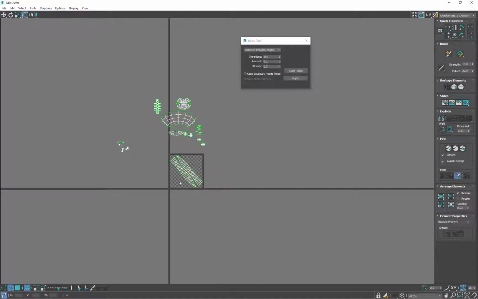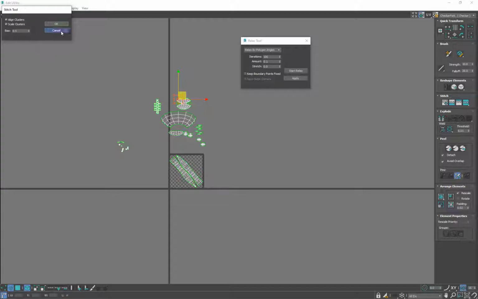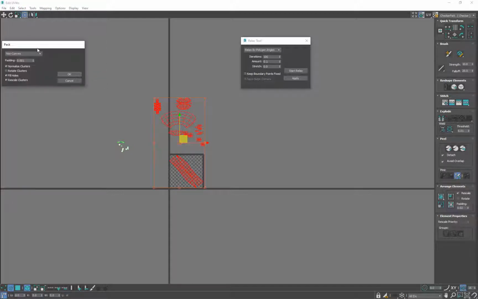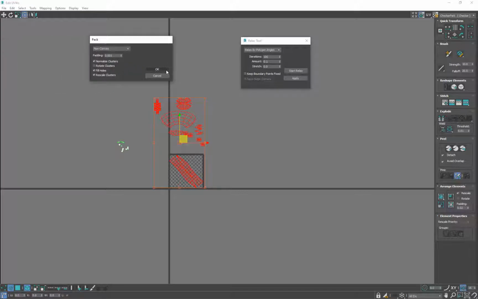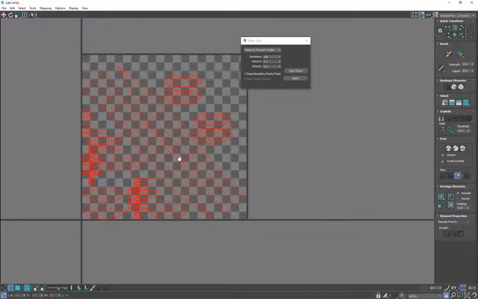Now when I grab everything, I come back to stitch selected, and I do it this way so I can control some stuff. Oops, cancel. Stitch selected, I'm saying the wrong things. Pack UVs. I keep the rotate clusters off and I say okay. And now it kept those as big as they absolutely could be.